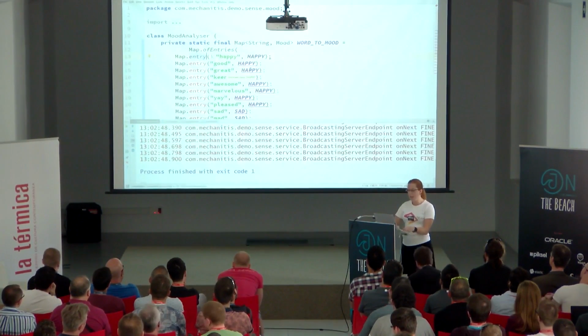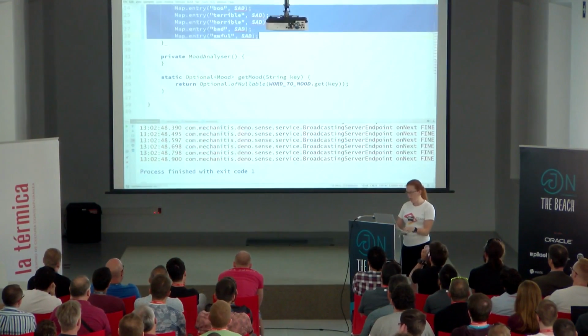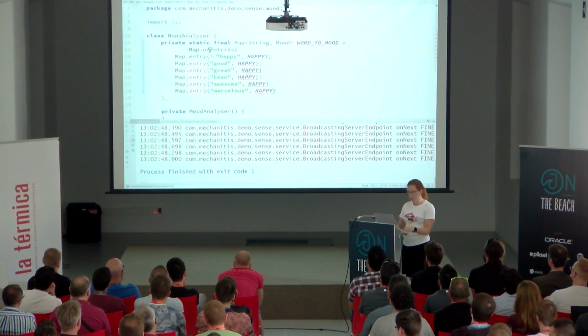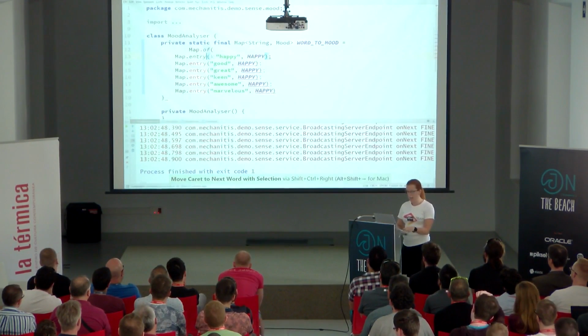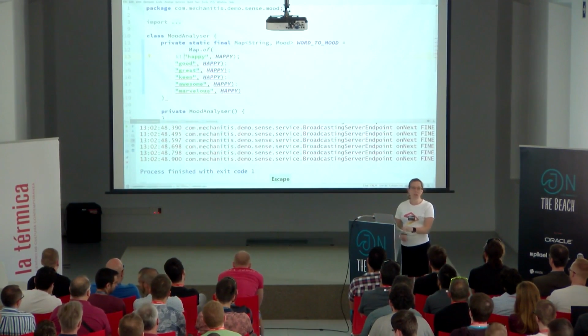If you have less than 10 of that, you can do something even easier. So you can just get rid of all of that. You can get rid of the ofEntries stuff, and you can say map of, and you just give it key value, key value, key value. So it's going to be much easier for us to create maps.